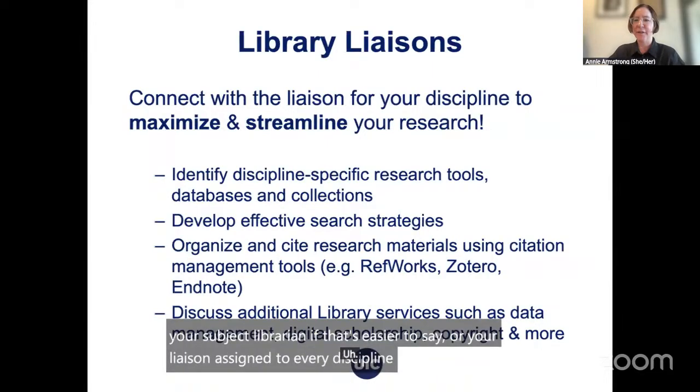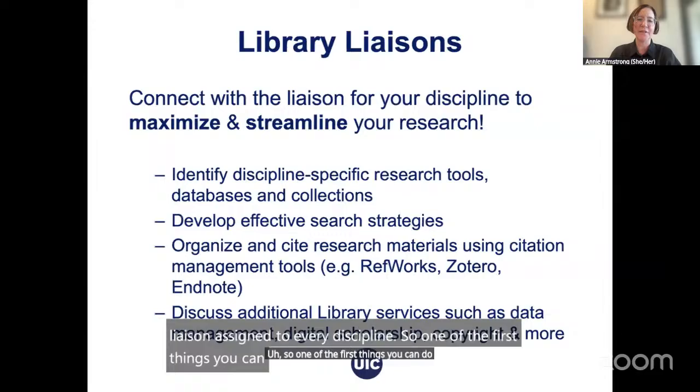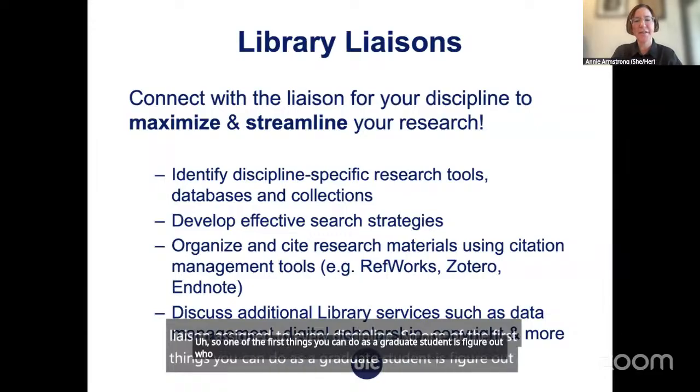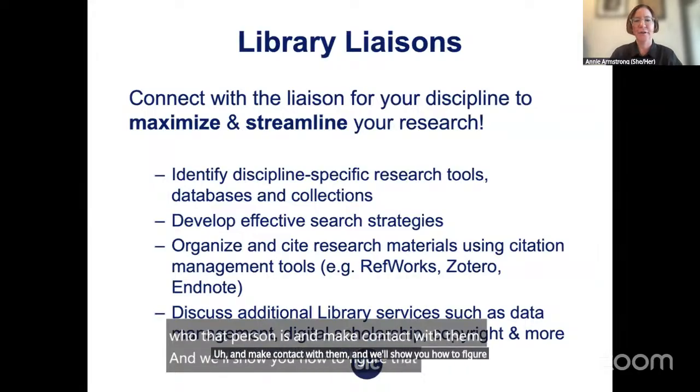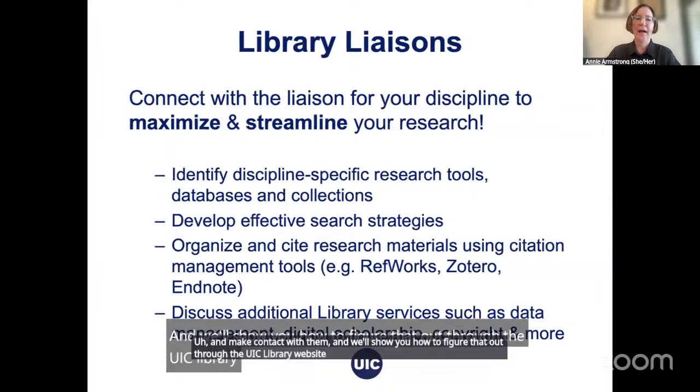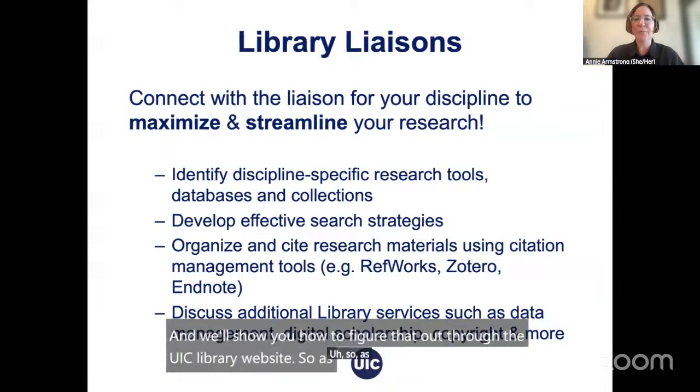So one of the first things you can do as a graduate student is figure out who that person is and make contact with them. And we'll show you how to figure that out through the UIC library website. So as I mentioned, we can help you navigate research in your discipline.